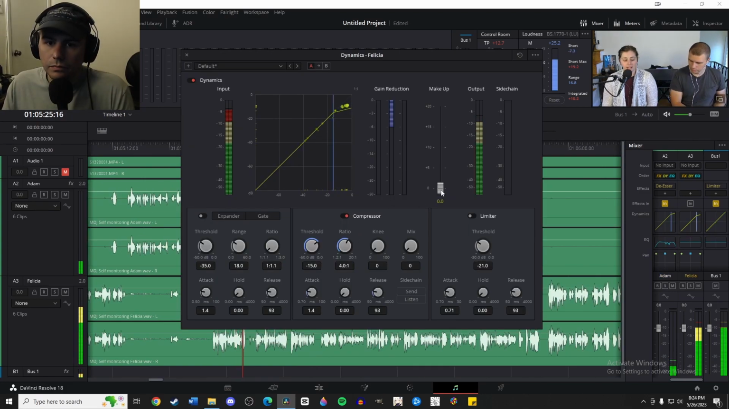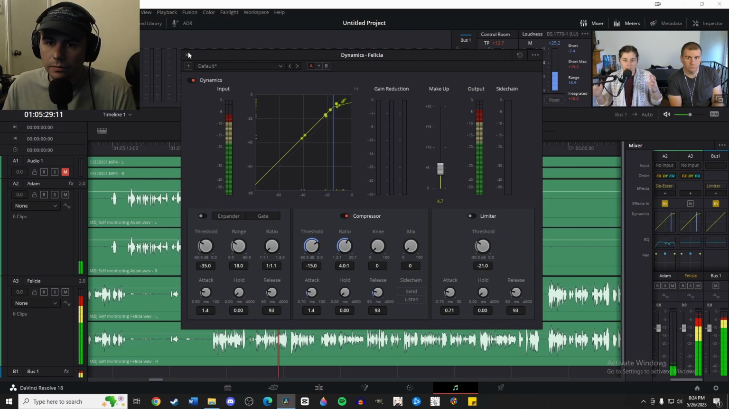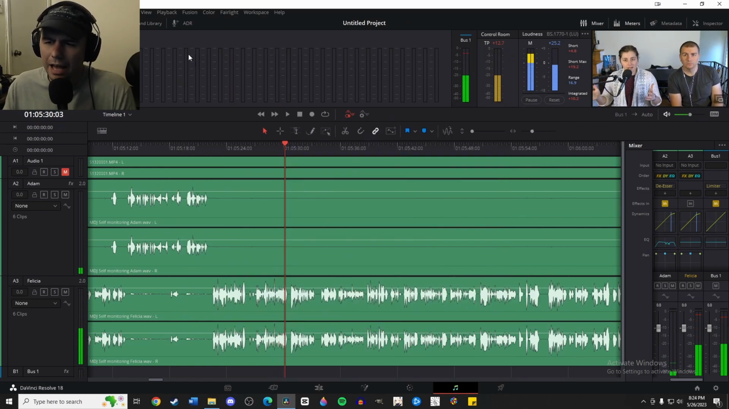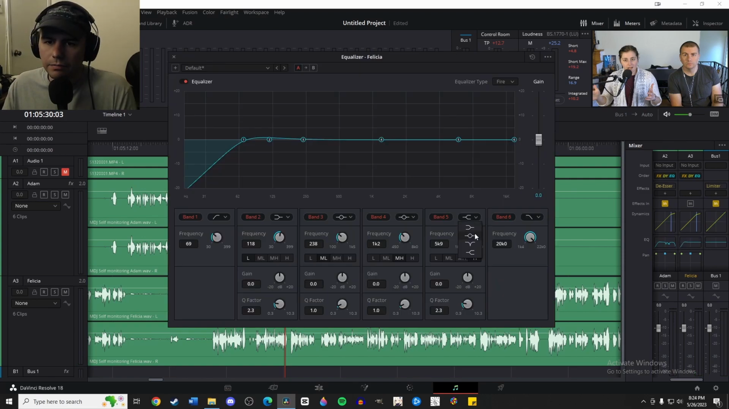I always look at Felicia's compression there. I usually have her come in a little hotter, so she's a little louder to begin with. Then I edit her down in a very similar way to the way I edit mine.